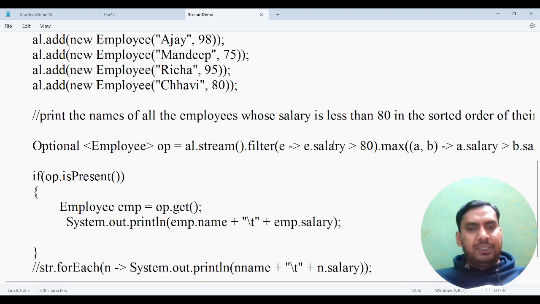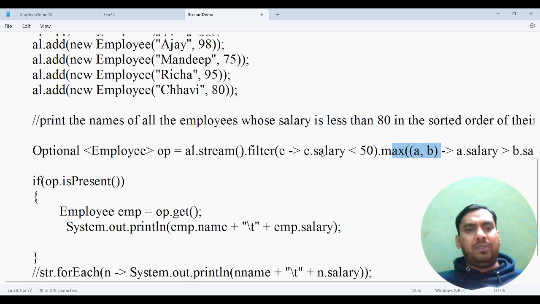Now I changed the question. I said find out the employees whose salary is less than 50, and give me the maximum salary from all the employees who are having salary less than 50, means the maximum salary below 50. So that's what I am writing. I am filtering all the employees with salary less than 50, and then I am finding maximum out of those.